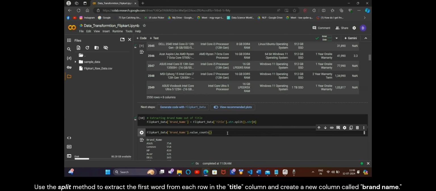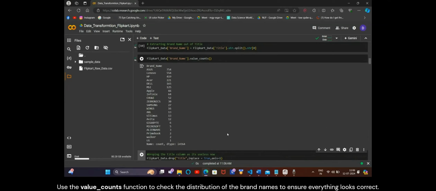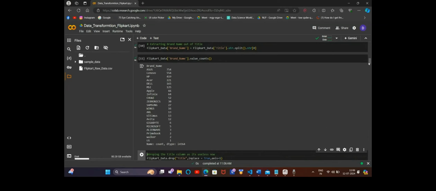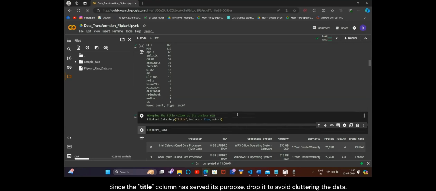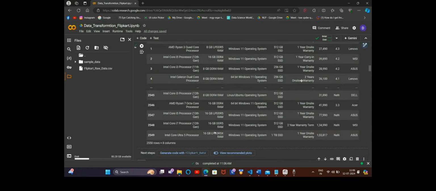Afterwards, we will use the value counts function to check the distribution of the brand name to ensure that everything looks correct. Since the title column has served its purpose, we will drop it. No need to clutter our data. Finally, let's display our updated data frame to see the changes.